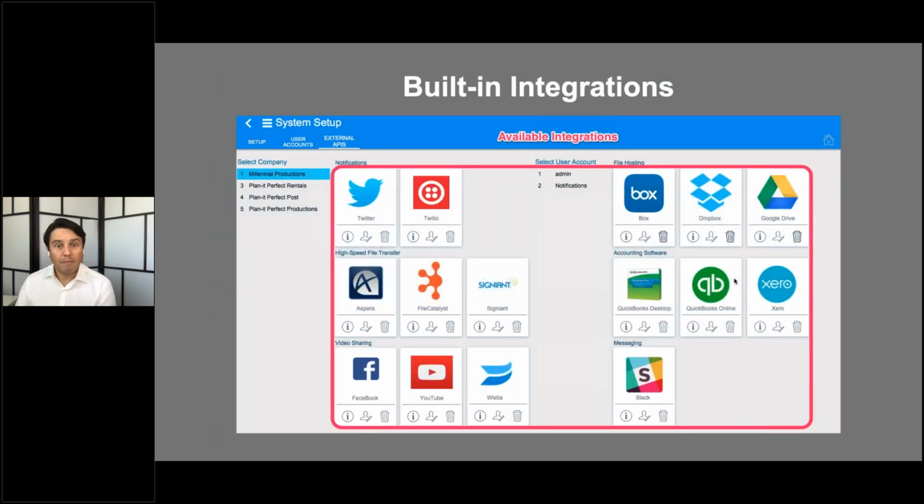And these are some of the APIs that are already built into Studio Suite. Really popular ones are QuickBooks, Slack, and Google Drive. We also have a Google Outlook and iCal sync.